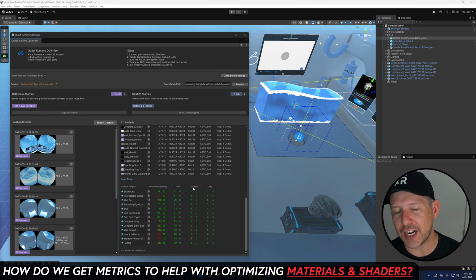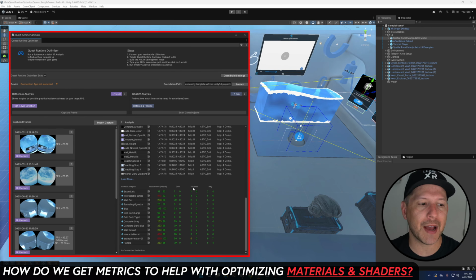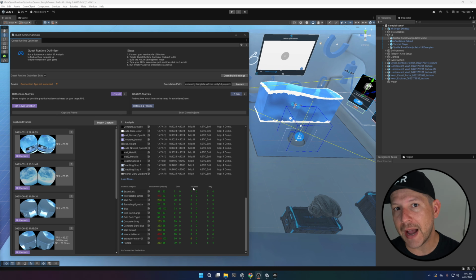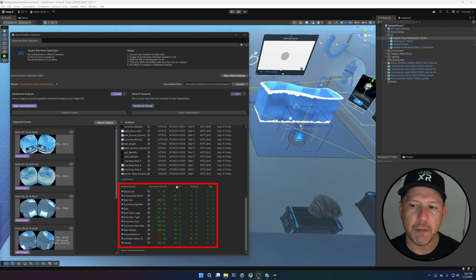So before we set up the Meta Quest Runtime Optimizer tool, make sure that you watch this video until the end, because we're going to go through the process of getting a compiler that is required before we can show metrics on materials and shaders. So this is what you should expect after going through that process. So let's go ahead and continue on.